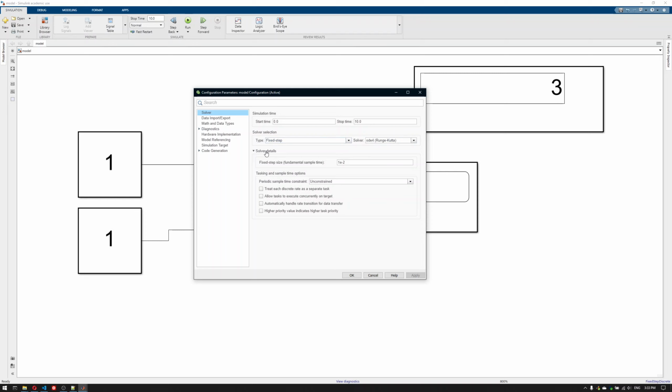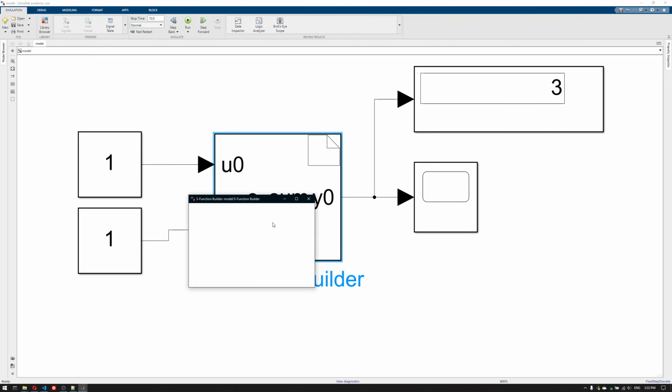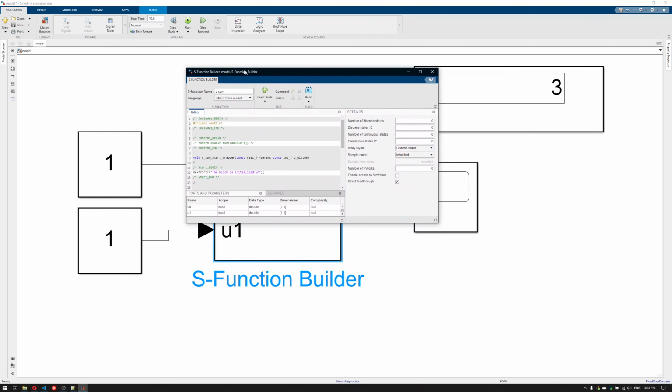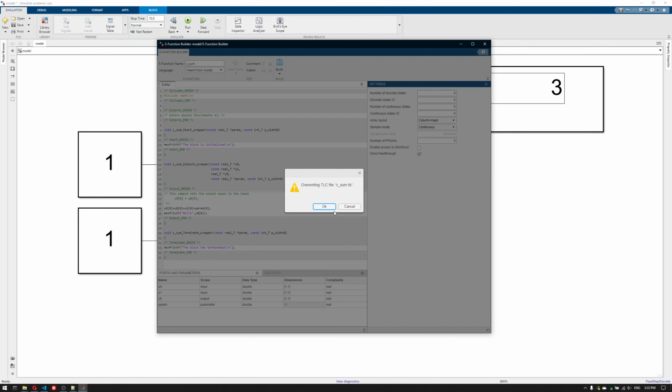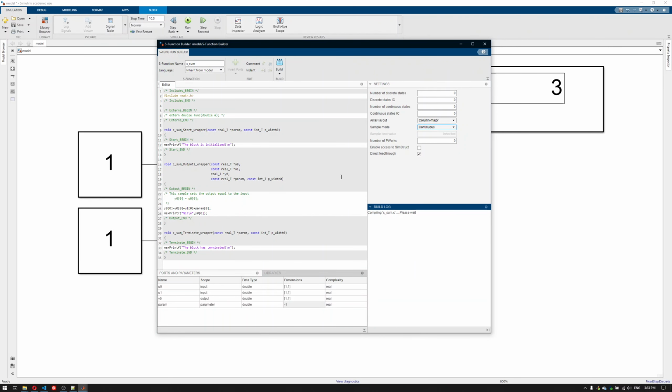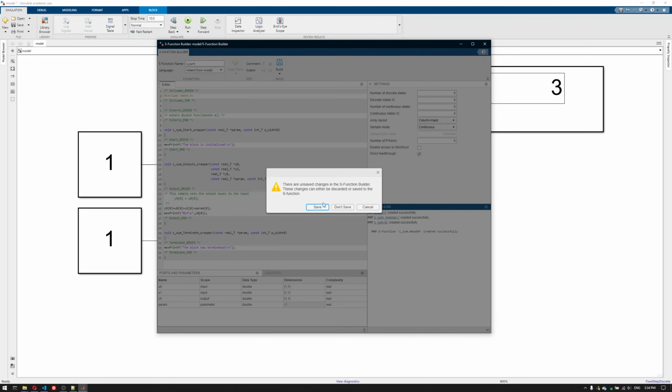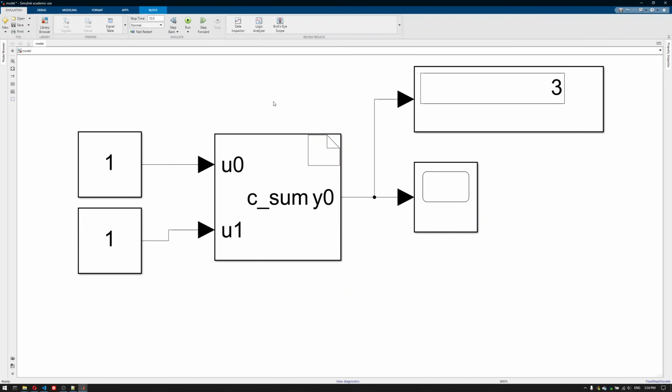Fixed step ode4. We have some solver stuff going on, but it uses just 2 steps, which is not ideally what we want here. Sample mode, we can change it to continuous. Say okay. Compile it. And then save it. Now let's run it.